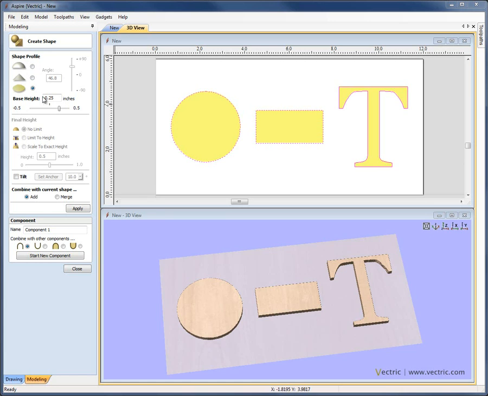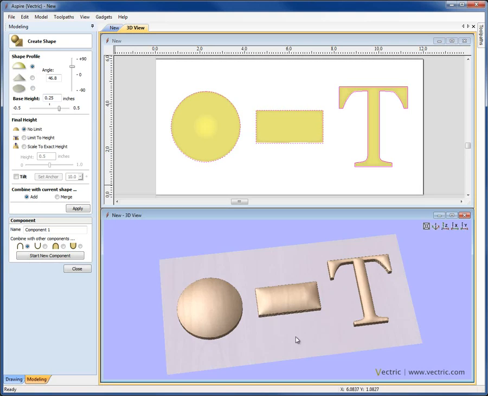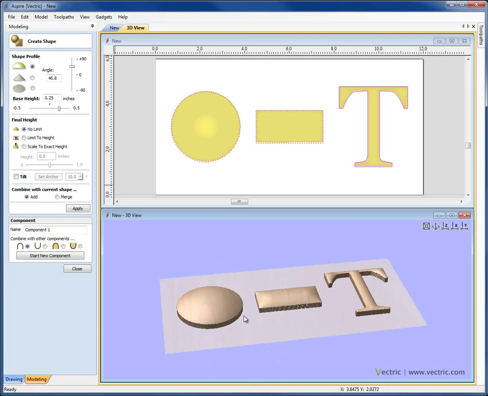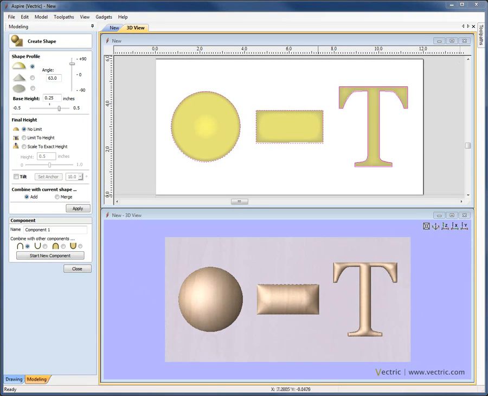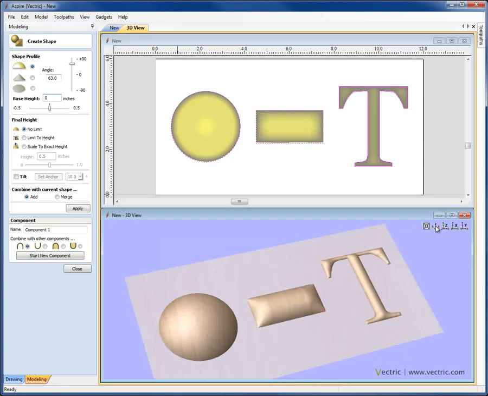So if I leave the base height set to 0.25 there and come back to the round shape, we can see that what we get is a shape that comes up 0.25 of an inch because of the base height, and then is going to give us whatever dome shape we've got set with the parameters in the angle. I'm going to go ahead and set the base height back to 0 and hit space to apply that.